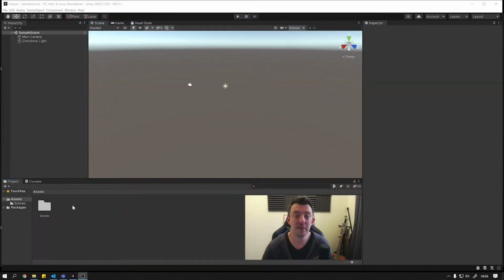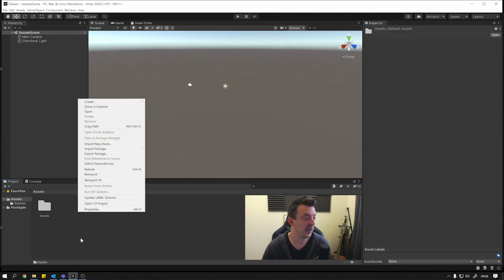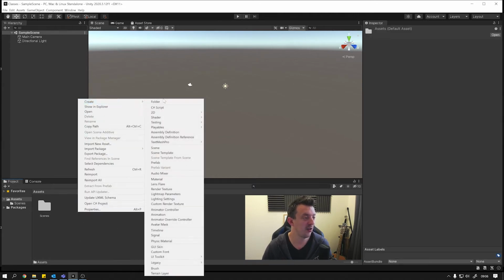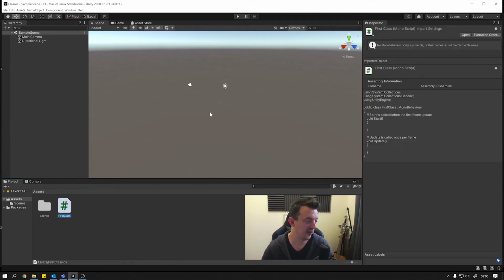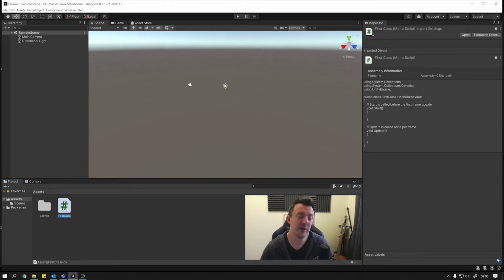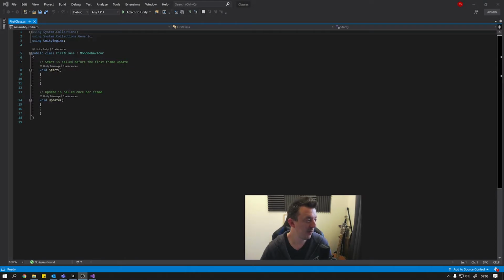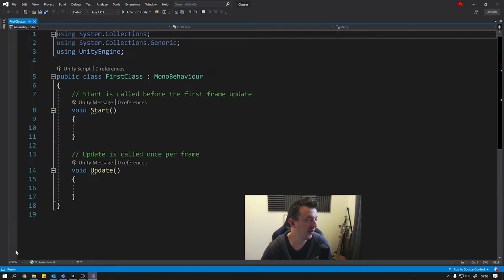So you've probably already figured out, but to create a class in Unity, what we're going to do is right click in assets. I'm going to create C# script, and we're going to call this first class, like so. And now we've made a class, and you can open this up in your editor of choice. Mine's Visual Studio, so I'm going to double click and this will open up. So once it's opened up, it's going to be teeny weeny. Let's make it a little bit bigger so you can see it.